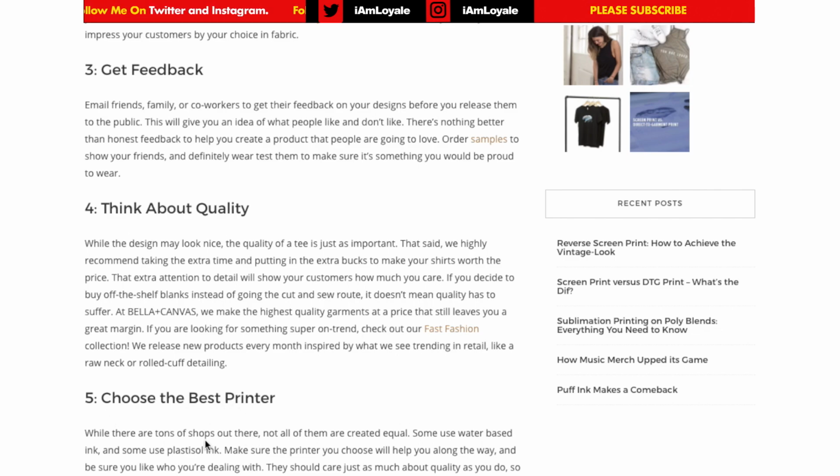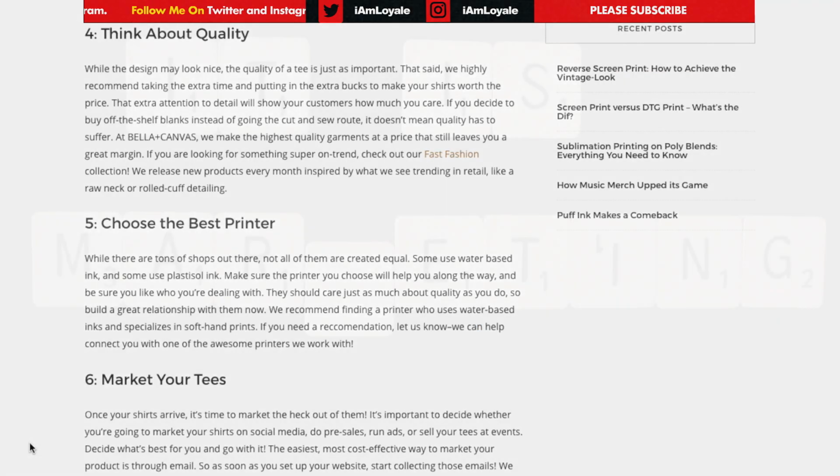Now here they're saying that while there are tons of shops out there, not all of them are created equal. Some use water-based ink, others use plastisol. There is a difference in that. You want to at least think about this stuff when you're going to ask for printers. Bella Canvas says if you need a recommendation, let them know and they can help you connect with some awesome printers around the world.